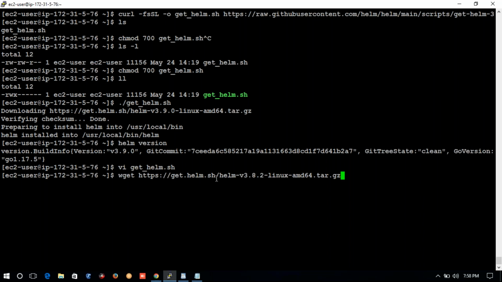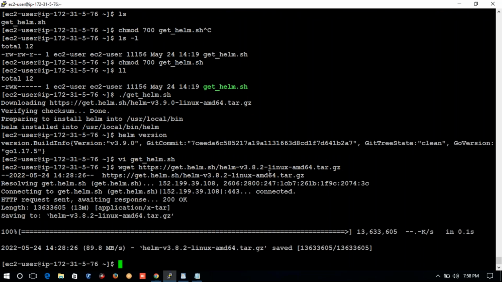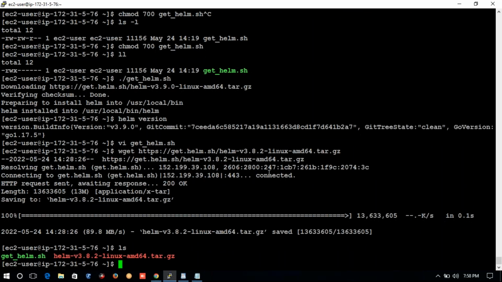Go to get.helm.sh and get this 3.8.2 version. Okay, nice. Yeah, we downloaded it. Now let's see ls space -l. Okay, not needed. First of all, ls space -l. See, did we get something else? A tar file, guys. We got the tar file.